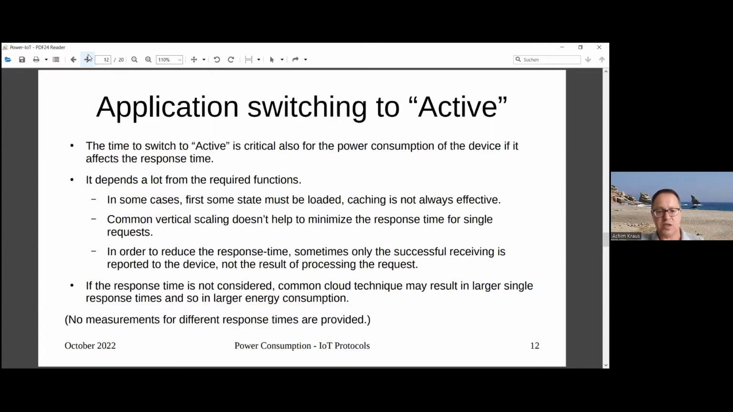So also sometimes one trick to reduce the power consumption is that you do not really send back an application response, just something like, okay, we have received the data and we will process it. If this works for your application or not depends on the application. And just as I said, if you do not really consider those response times, and if you just use common cloud technology and that ends up in large response times, then you may have larger energy consumption in the device. So maybe it's a good idea to always address this very early.